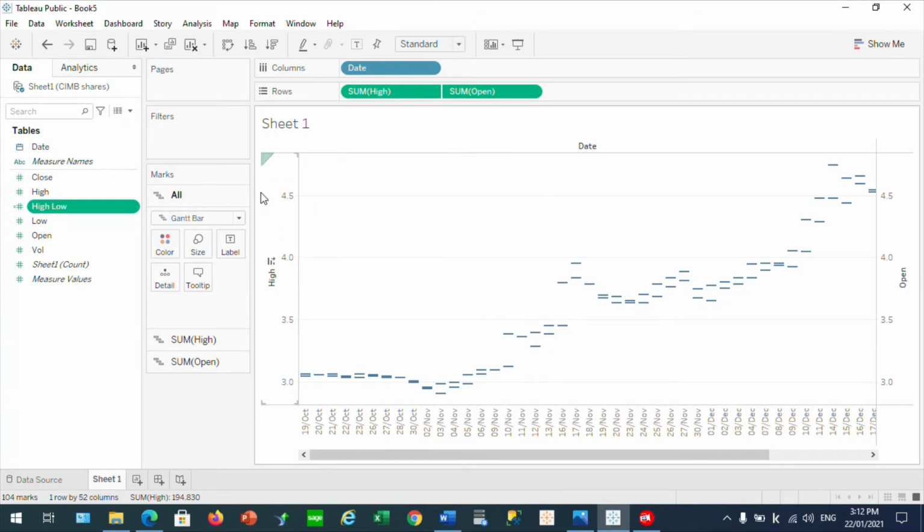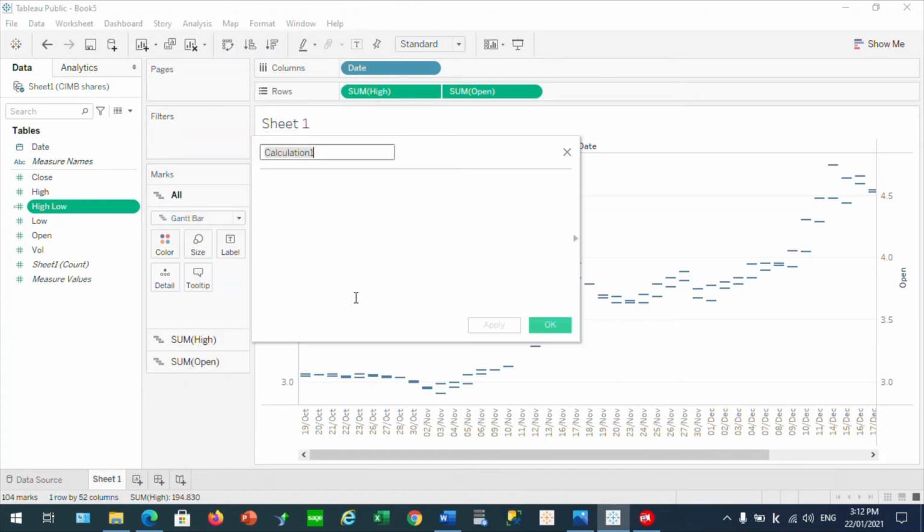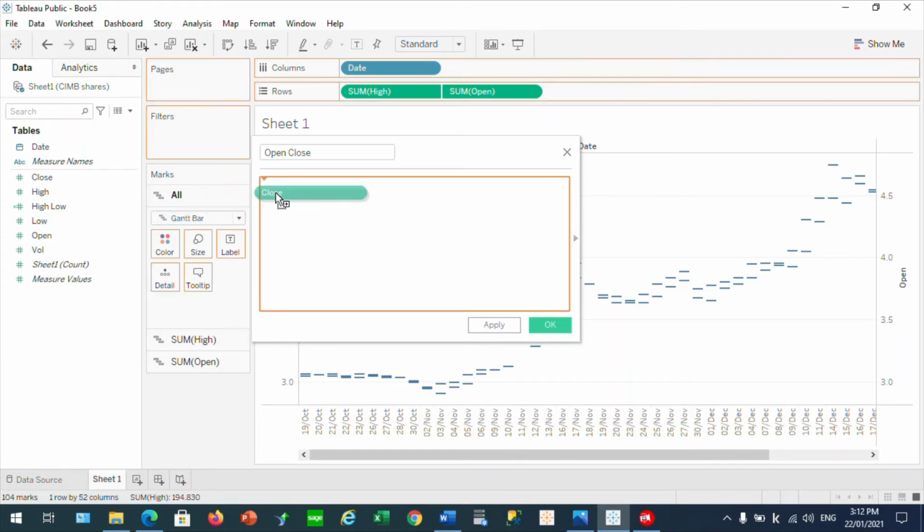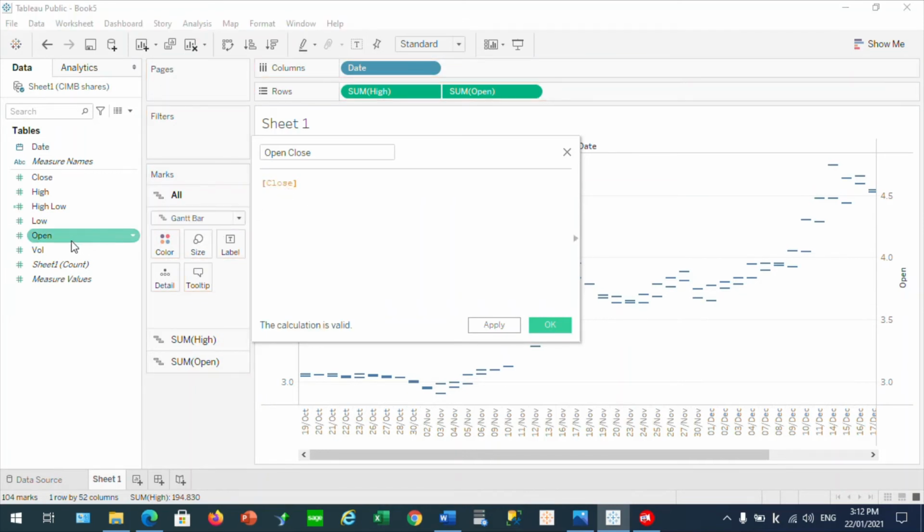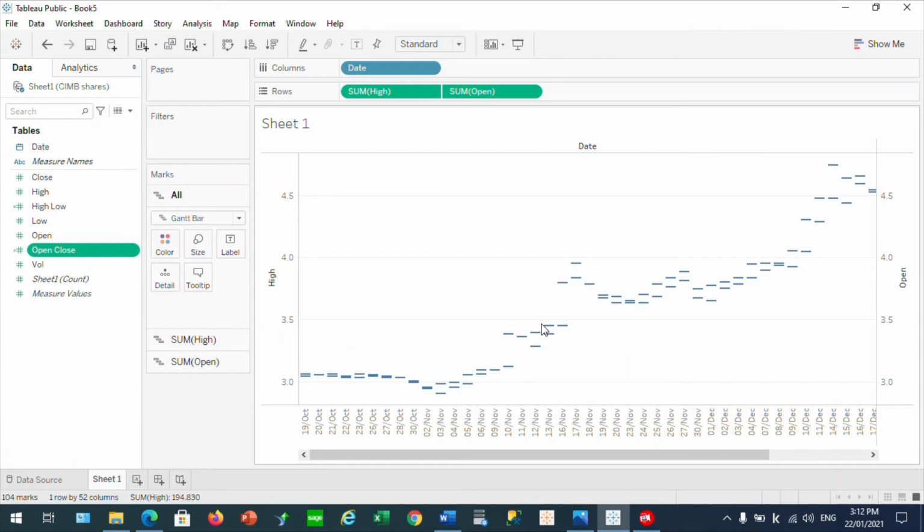Create one more calculated field. Go to analysis, create calculated field, and this calculated field is called open close, where you drag close into the editor, drag open into the editor, and put a minus sign in between. Calculation valid, click OK. Now, high low will show you the fluctuation of the stock value from high to low, and open close will show the rise and fall in stock prices for the time frame in question.